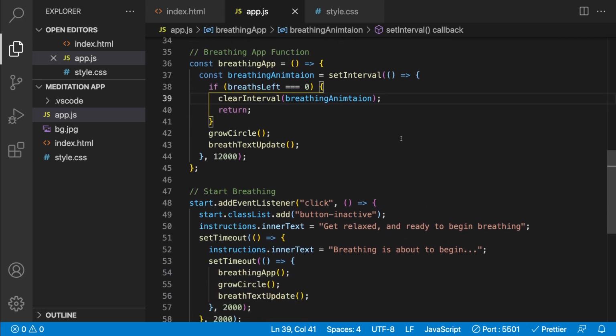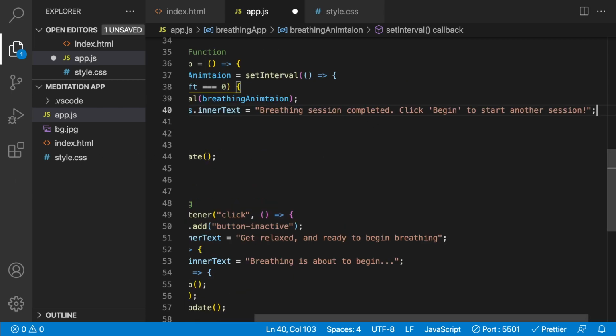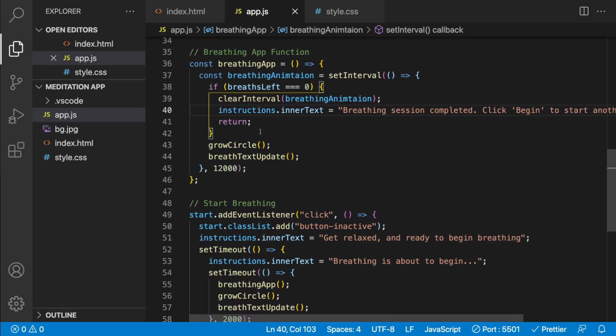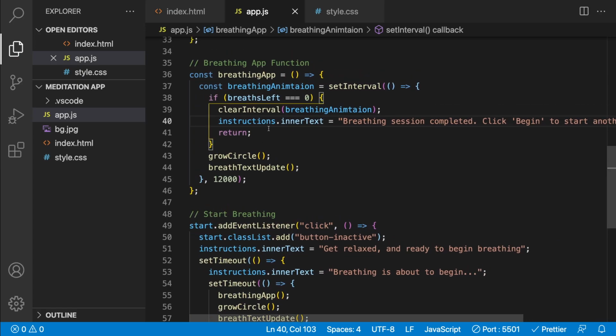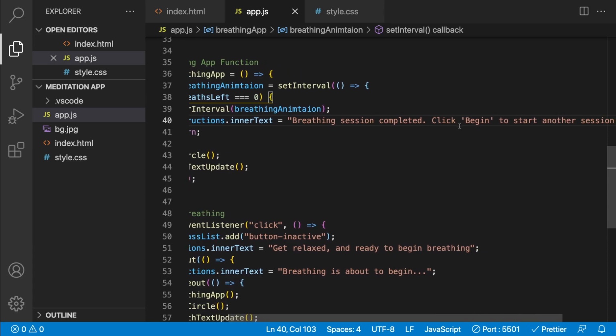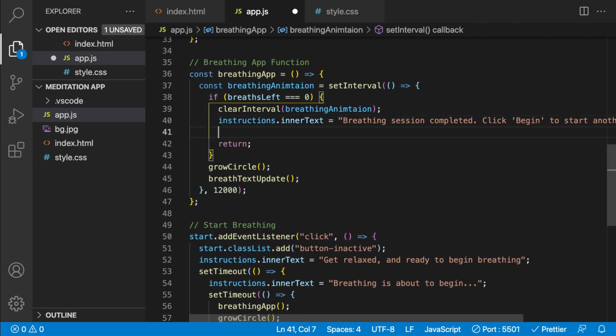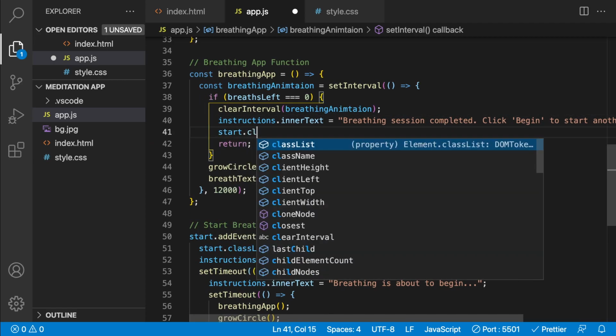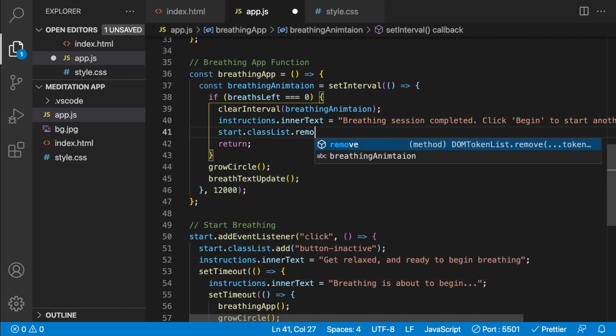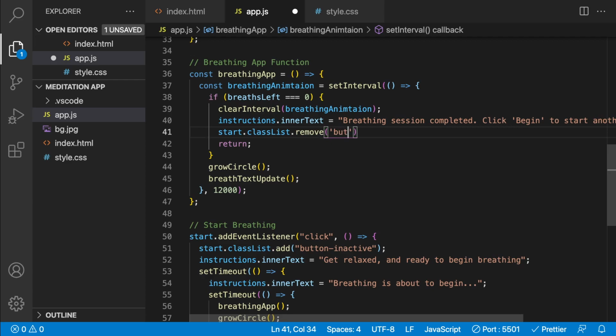So first off, I'm just going to copy and paste it in because it is quite a lengthy text. First, we want to clear the interval. Then I'm going to paste this in right here, which is just going to change the instructions text to say breathing session completed, click begin to start another session. Now on top of this, we're going to say start.classList and we want to remove that button inactive class, so that the user can initiate another session if they would like. So we'll say inactive here.